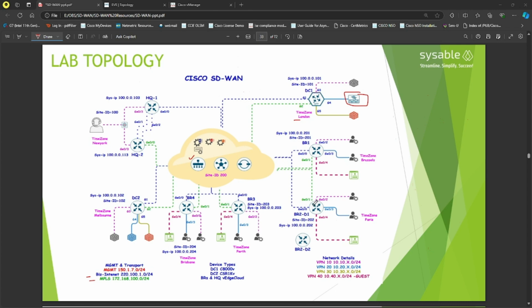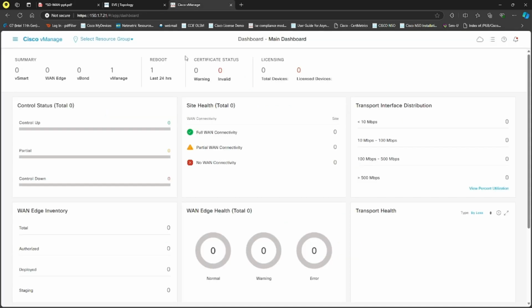In this video, we are going to configure our controllers. We are going to add the root enterprise root certificate to the vManage, and after that we will start onboarding the vManage first. Then we will add the vSmart and the vBond. So we will generate the CSR, issue the certificate, install the certificate. So this is my vManage.